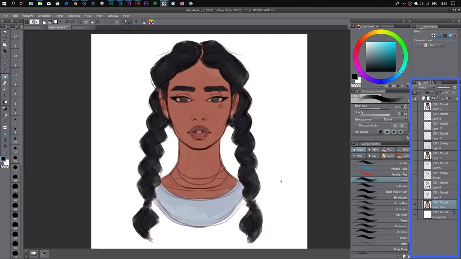And once I'm happy with the colors, I create another layer below my sketch layer, but on top of my base colors, so in between. And this is where I start shading. I'm just introducing some really basic shading here and some lighting. And once I'm happy with the basic colors and shading, that's when I start painting on top of my sketch. And that's the layer called layer 6 here.